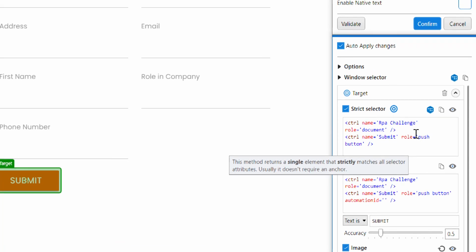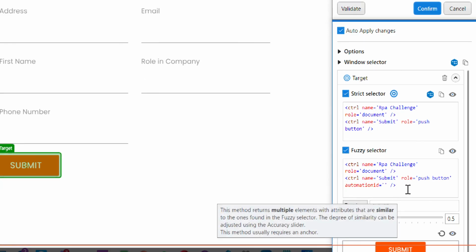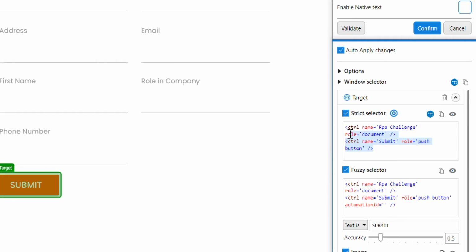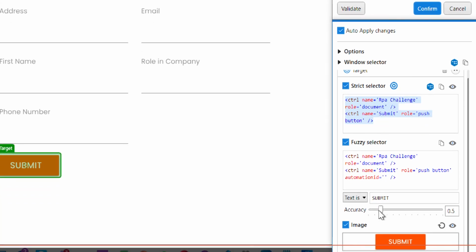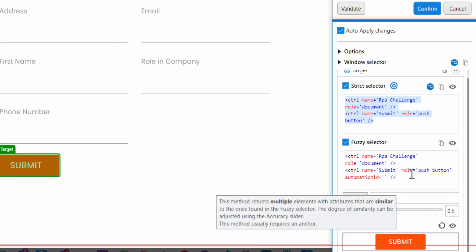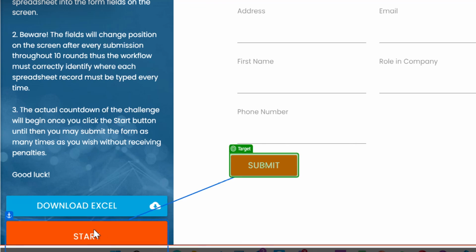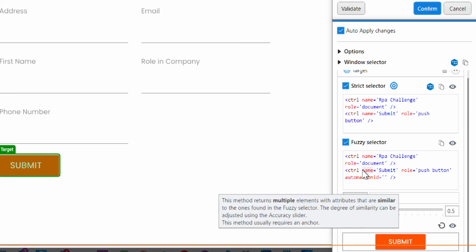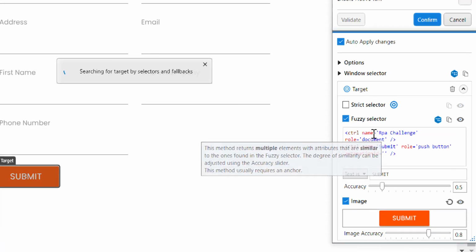On the right side you have something called strict selector, and at the bottom there is something called fuzzy selector. If you observe, strict selector doesn't have an accuracy, so strict selector will always be 100% accurate. But in this particular item, the accuracy can vary. For example, here we have a submit button. There are multiple buttons: start button, download Excel button, submit button. All the changes happen with this particular item. So I will uncheck this strict selector.